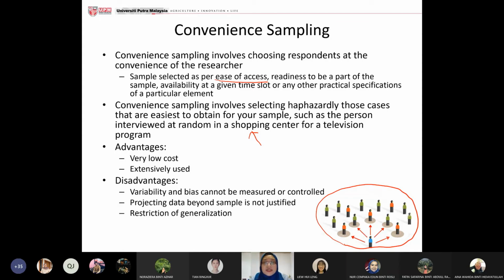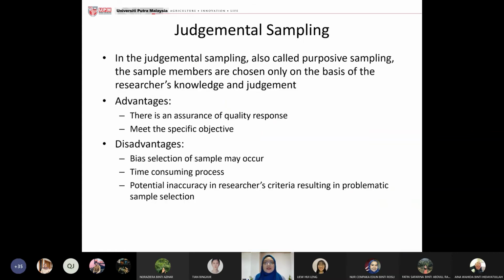The advantages are that it's very low cost and extensively used. However, the disadvantage is that variability and bias cannot be measured or controlled, basically because it's not randomized. So you cannot project the data beyond the sample, and you cannot generalize the findings. That is convenience sampling.